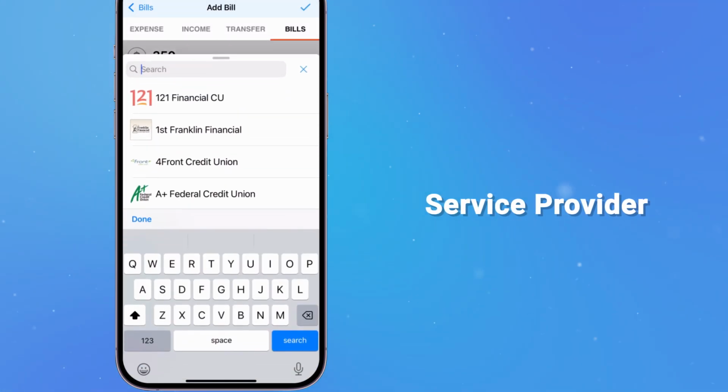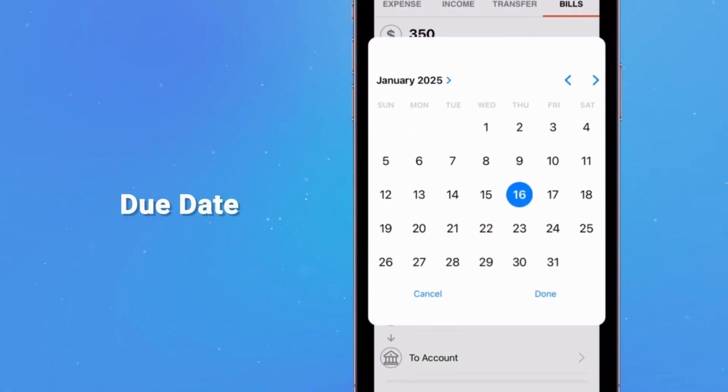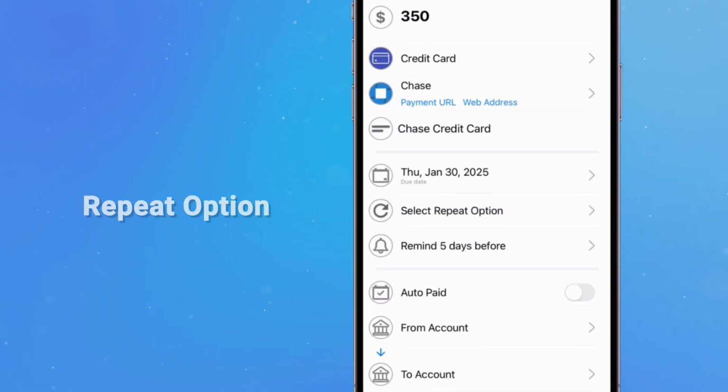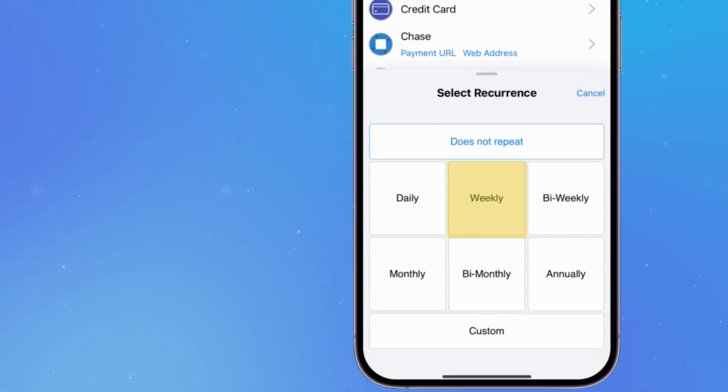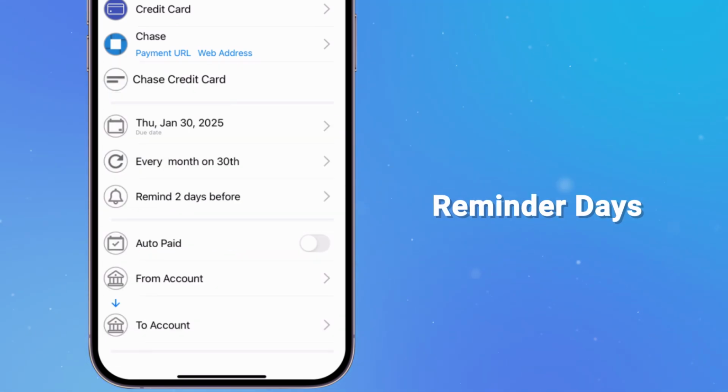Now choose the service provider, such as your credit card company or internet provider. Choose when the bill is due. If it's a recurring bill, set the frequency, such as weekly, monthly, or a custom range. Set how many days before the due date you want to receive a reminder.